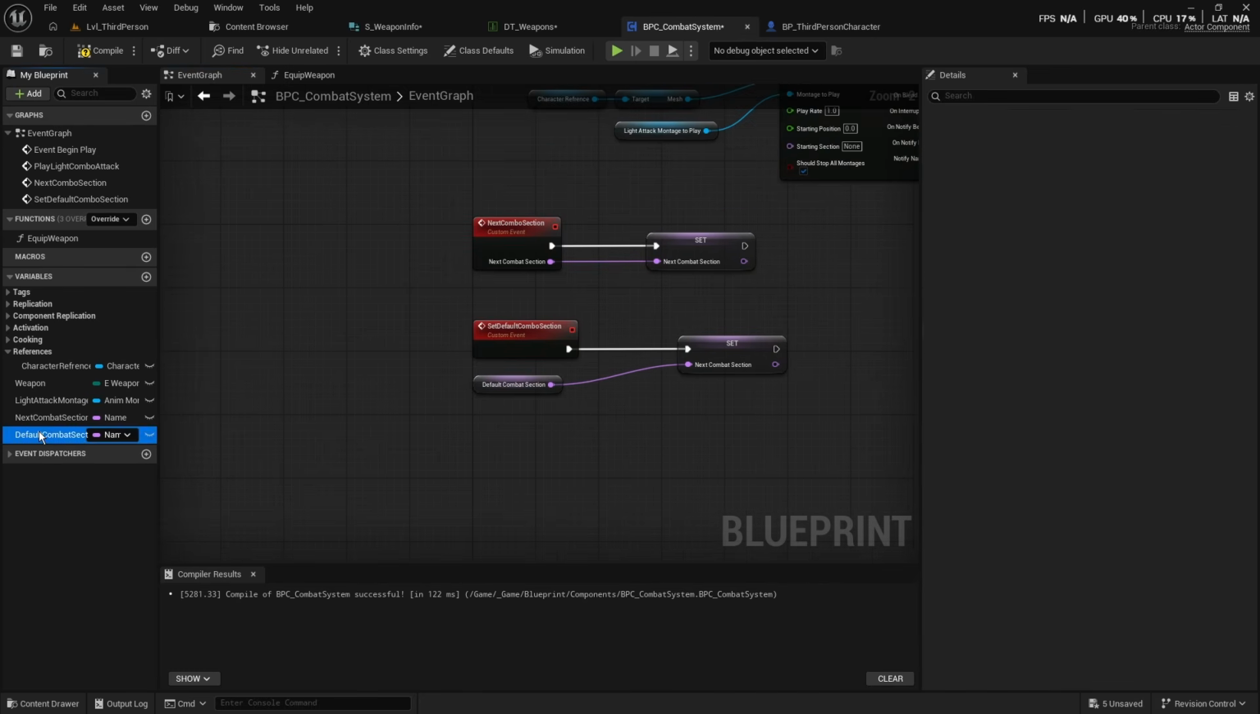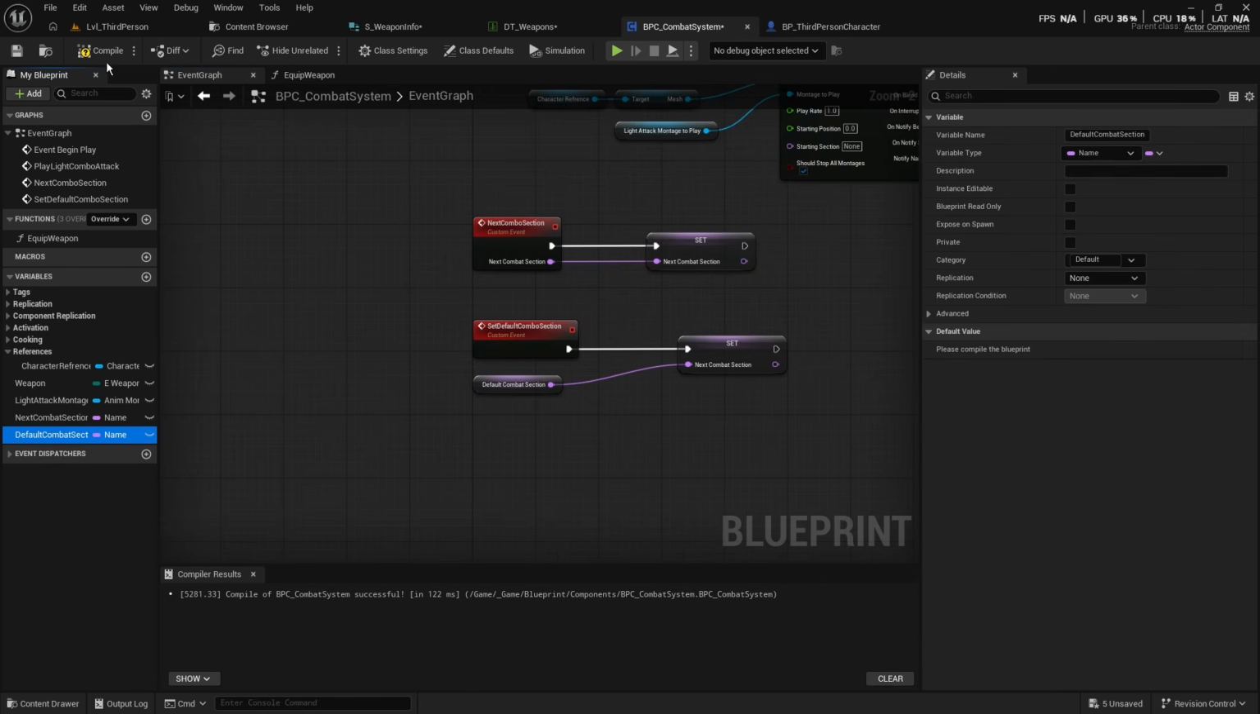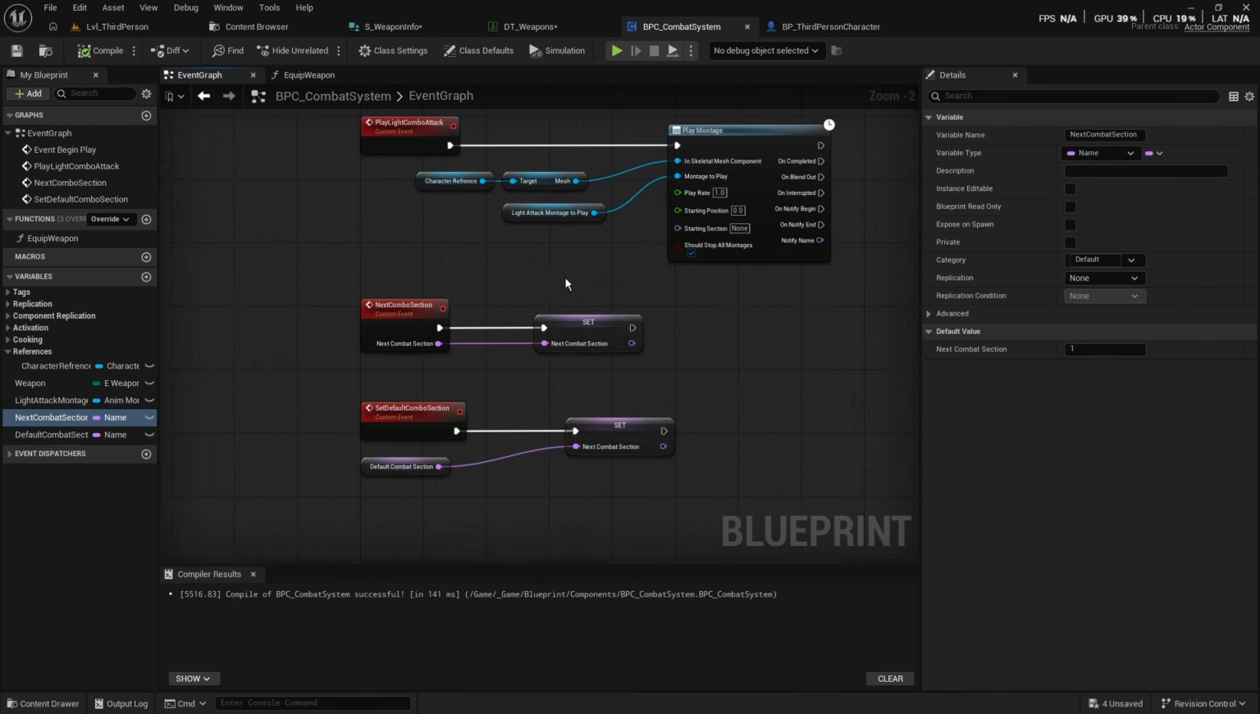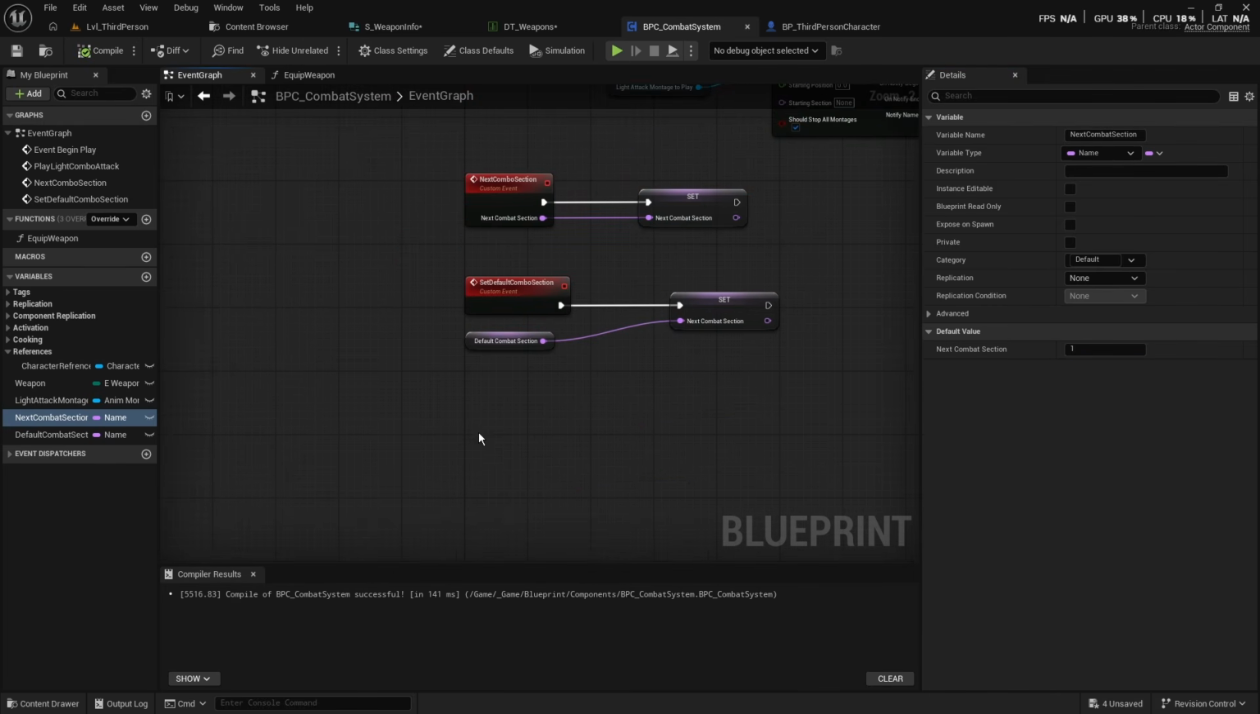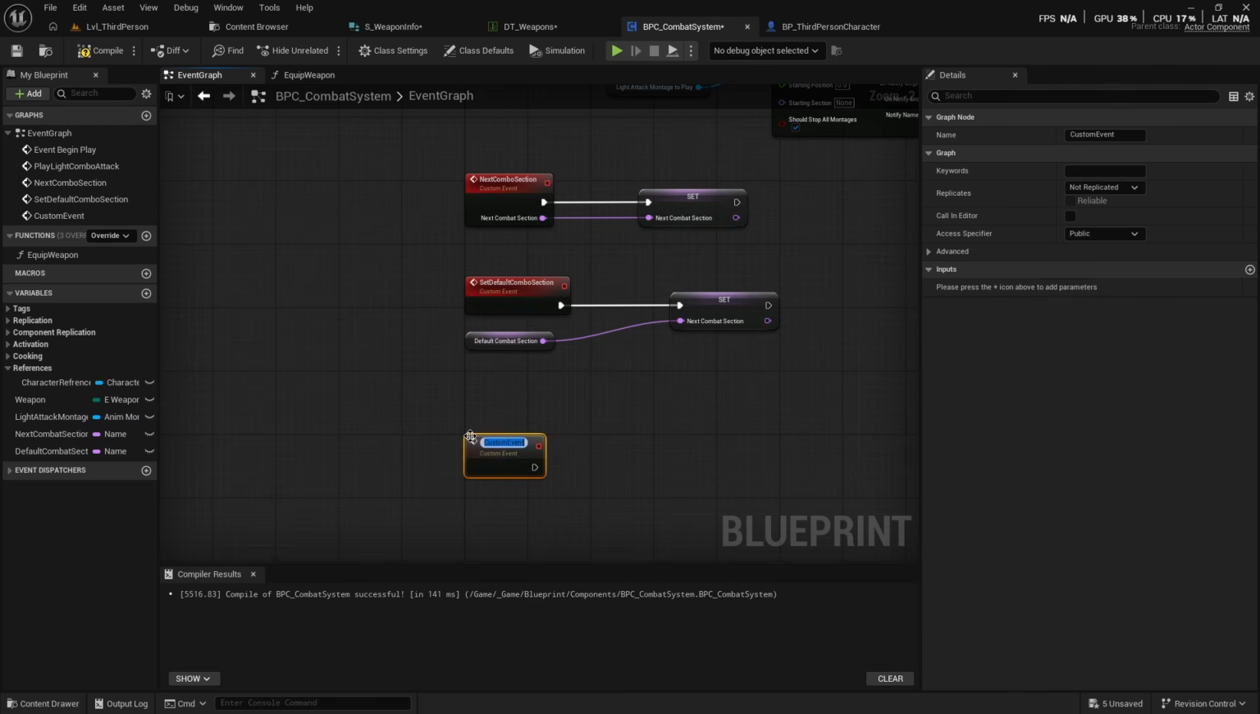So after that, we're going to go to default combat section. I'm going to compile it. I'm going to give it a default of 1. And we're actually going to give the next combat section a default of 1 as well, just to make sure. And then we're going to need another custom event. And let's call that choose random light attack montage.